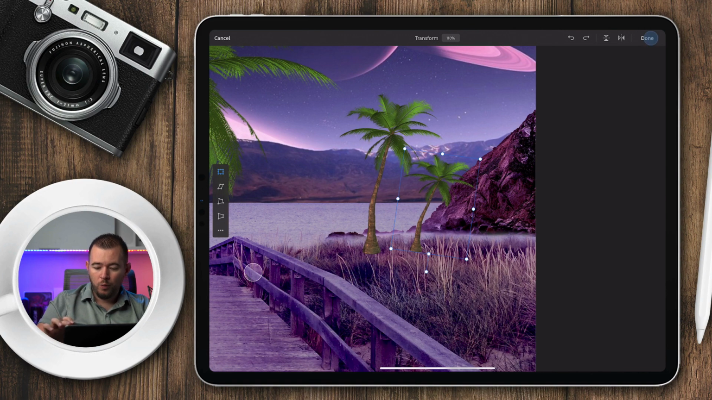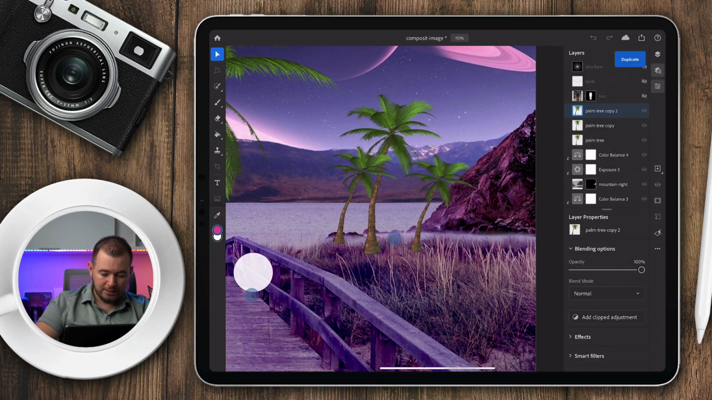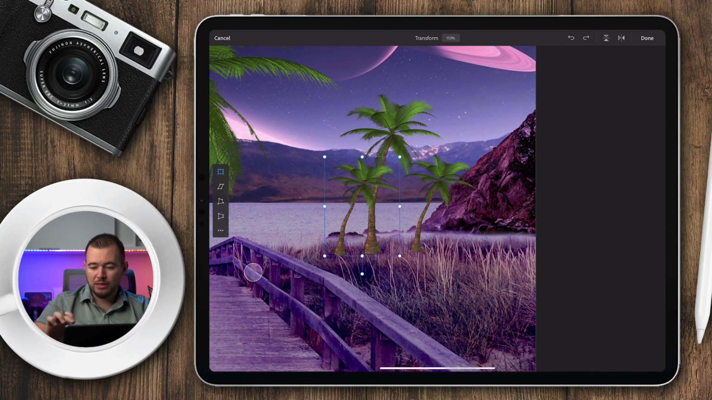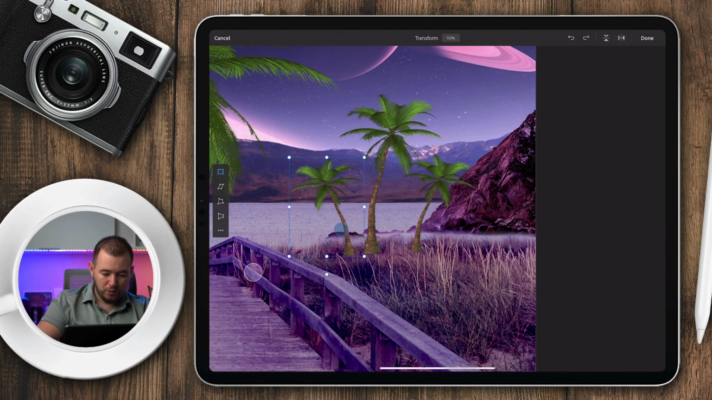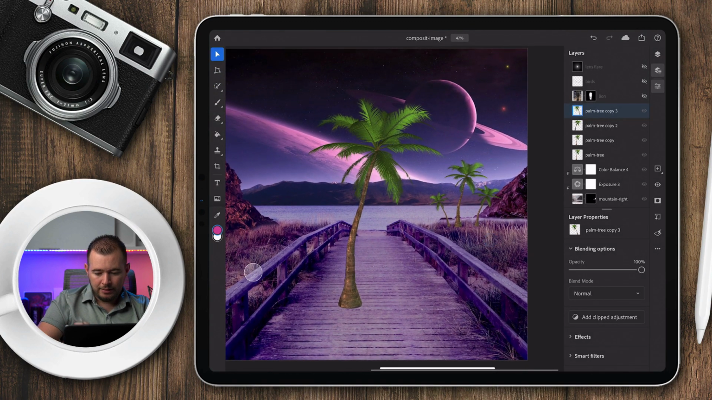And then I want to tap done, and we're going to duplicate this again over on this side. But now when I tap on transform, I can flip this using this button. I'm going to flip this and just move it over here. Rotate it a little bit. Just give it a different skew here, just to make it look a little bit more unique. Do something like that. And that's actually starting to look okay.